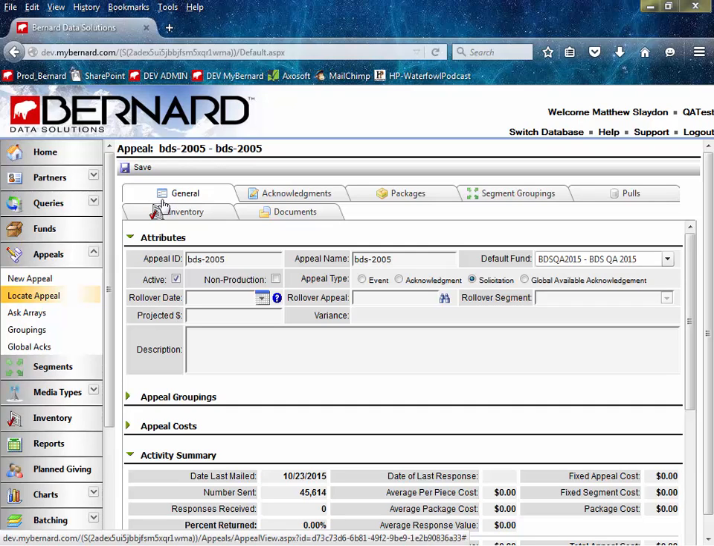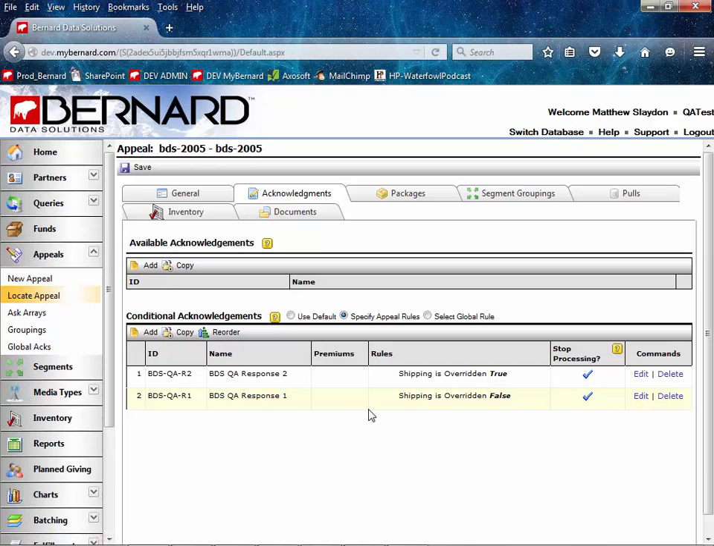The final new rule added within conditional acknowledgements is labeled Shipping Overridden. This rule evaluates whether a transaction has an item shipping to an address different than the primary address on the partner record.